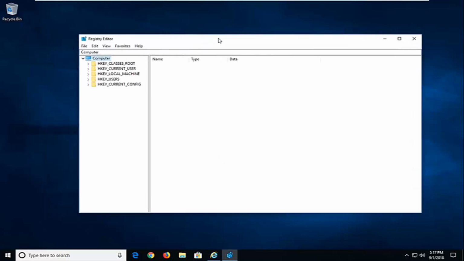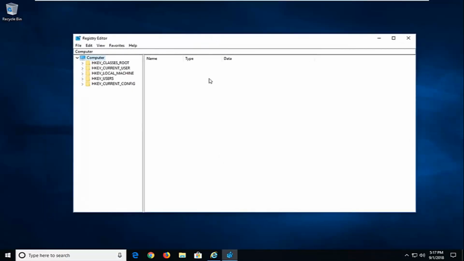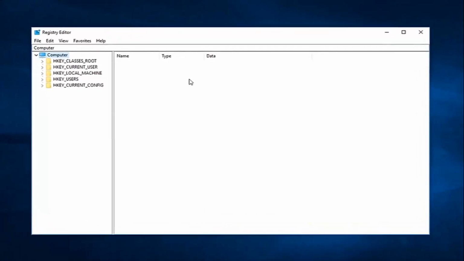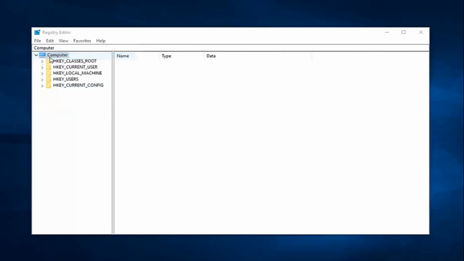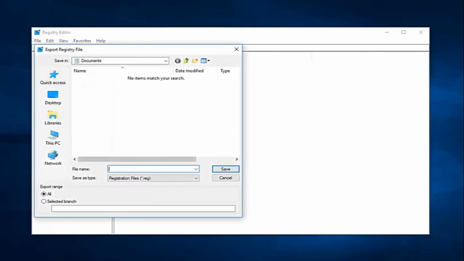Now I would suggest before making any modifications to the registry editor that you create a backup of your registry. In order to do that, you just go up to the top left and left click on the file tab and then left click on export. Then you just rename the file whatever you want. Save as type registry file.